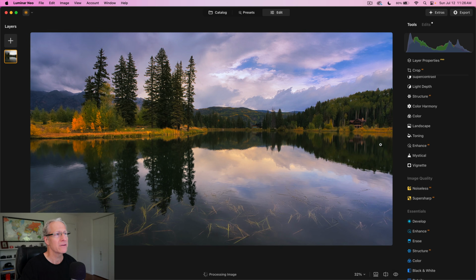But if you look at the before and after, we came a long way on this photo. It's really all about masking tips with a few other things thrown in. Hope it gives you some ideas.